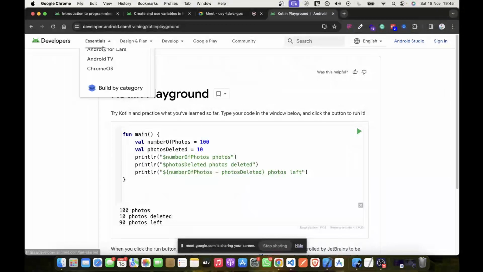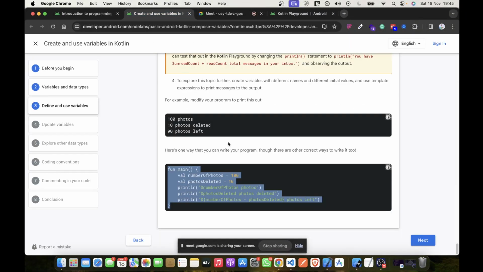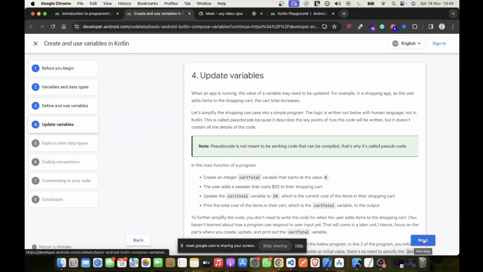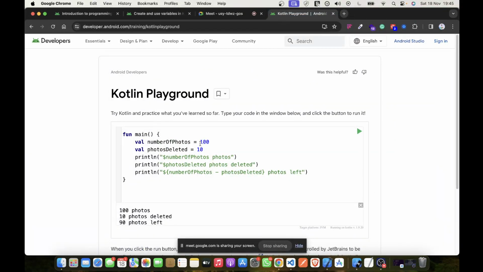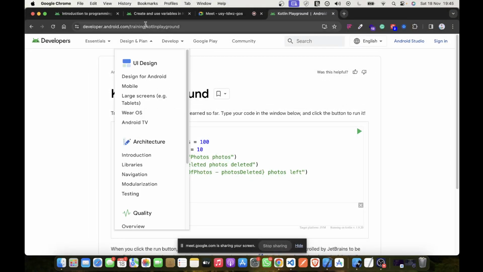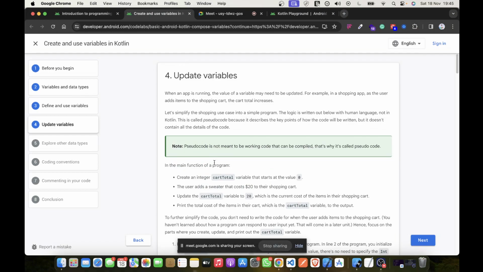So that's it on how to declare and use a variable. So now, how do we update a variable? That is, I've declared this variable now. I want to update this value to 120. How do we update it?